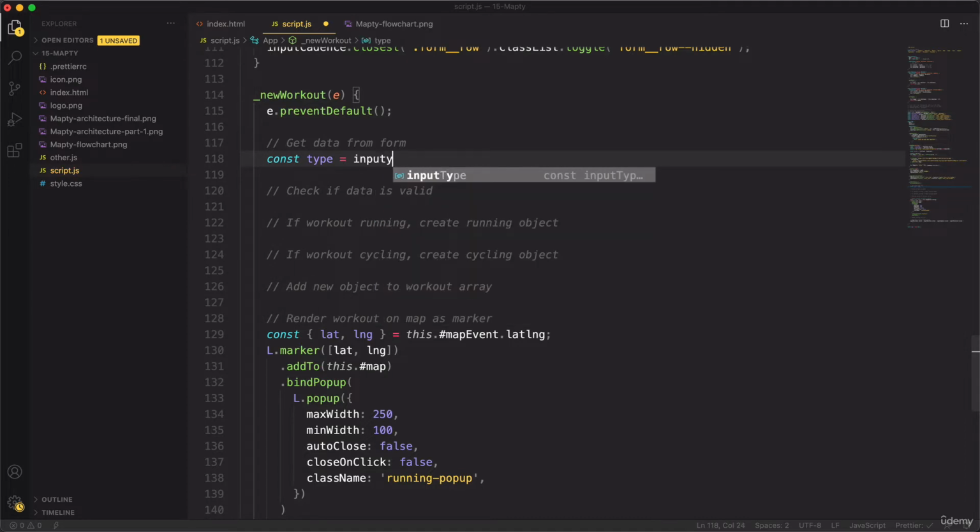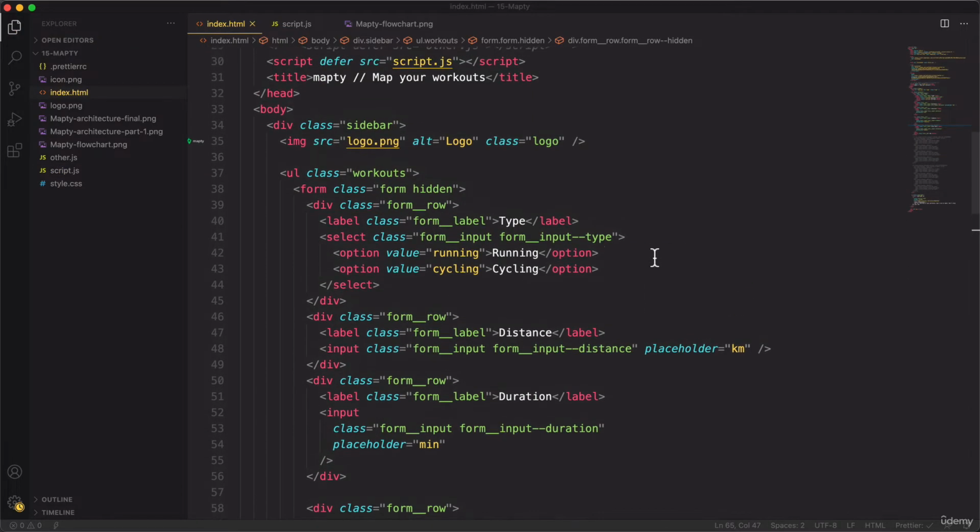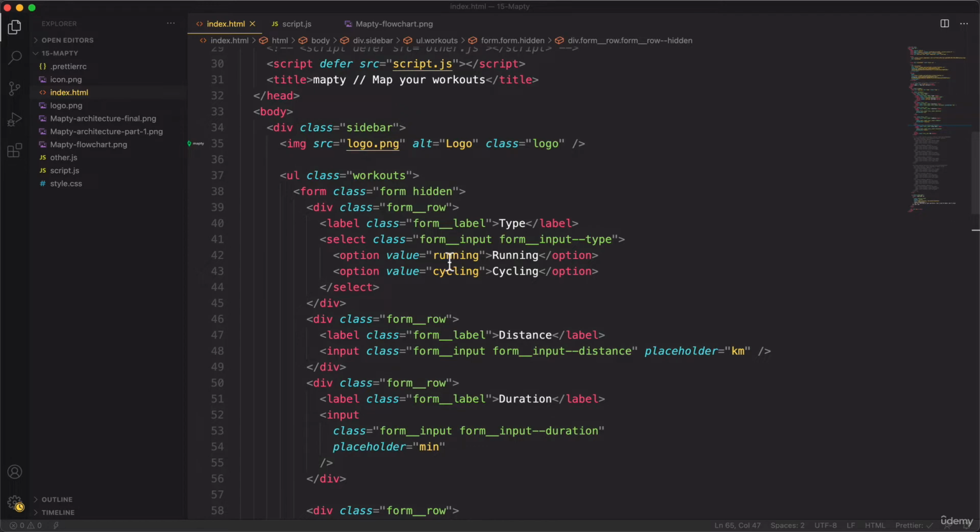So input type dot value. And so input type is actually a select element, but still we get the value using the value property. Let me just show that to you. And so, yeah, here it is. And so each option has this value. And so for running, the value is running with the lowercase r, and for cycling, the same. Okay, and so again, the value will be whichever of these two is selected, and then we get this value here. And so that will be important in a minute.